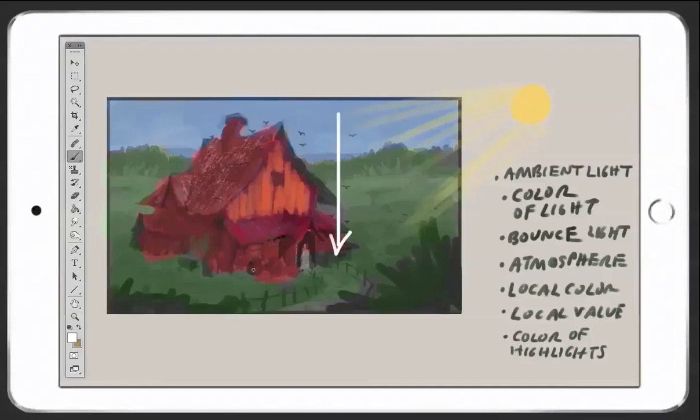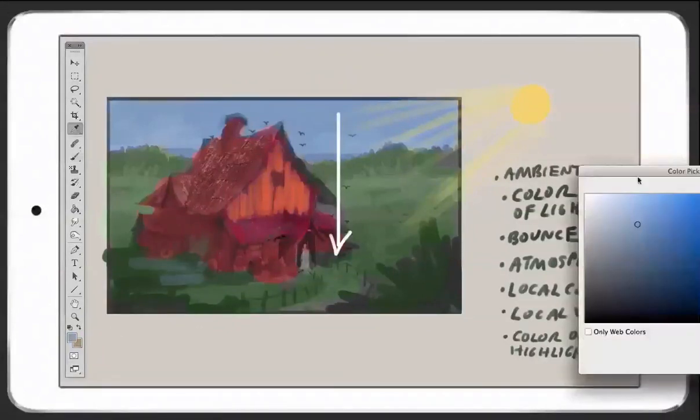So if I have a cast shadow, let's say over here on this side, right there, the shadow's being cast, of course, by the building. The blue of the sky is going to appear within that cast shadow. So I'm going to darken that blue a little bit.